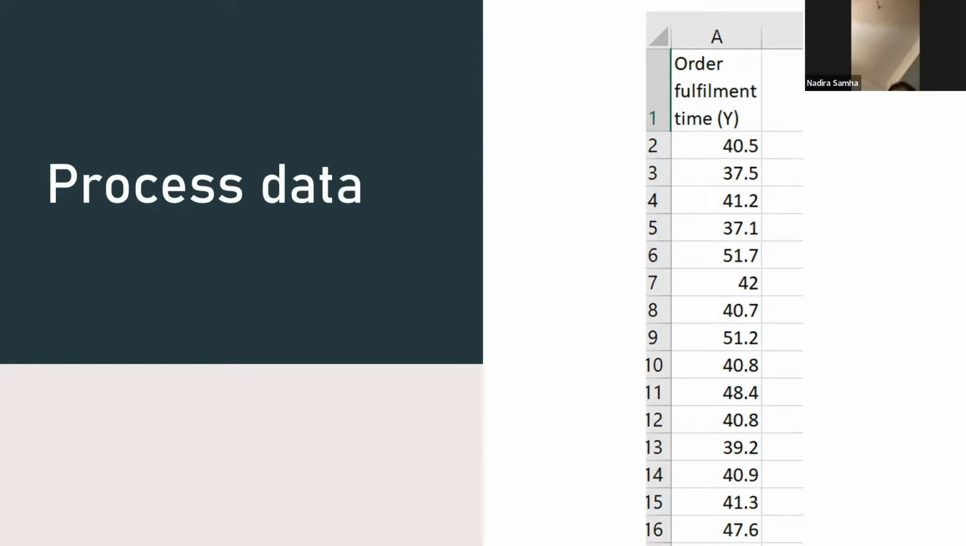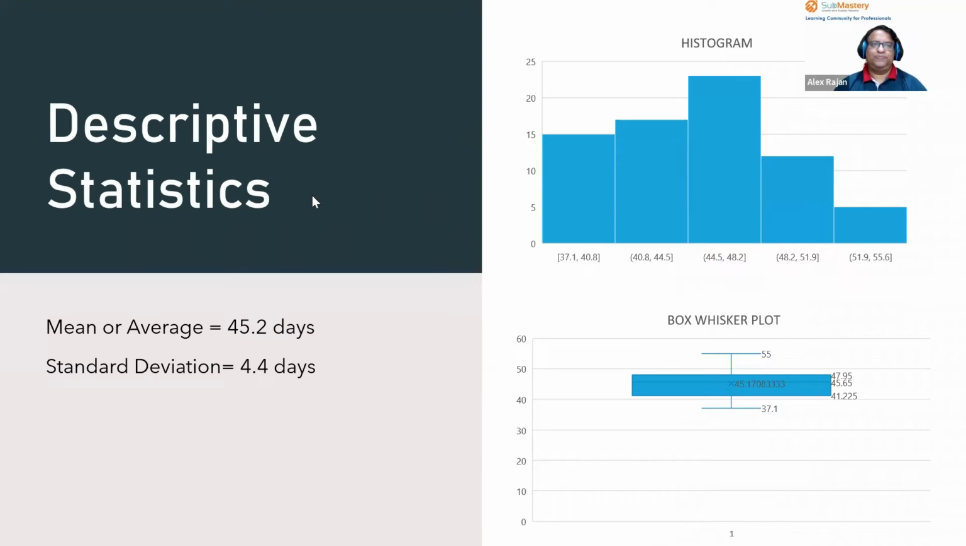From a Six Sigma perspective, we are trying to understand how the data is collected from the process. Once we have the data, it will help us understand the current process performance. To understand the process performance, we call that descriptive statistics. Descriptive statistics describes the data using the mean and standard deviation. The mean is 45.2 days. Standard deviation is 4.4 days.